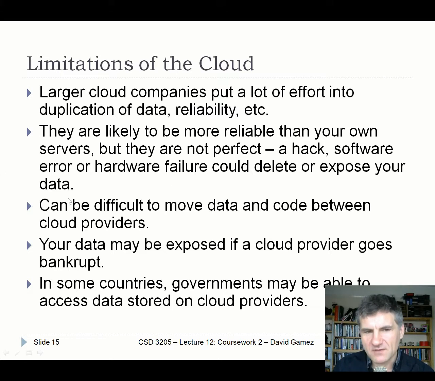And another issue with the cloud is it's difficult to move data and code between cloud providers. So I'll cover the Serverless Framework in this course briefly, not in great depth, but that allows you to run the same serverless code on different cloud providers. But other stuff may be dependent on the actual offering of a particular cloud provider.